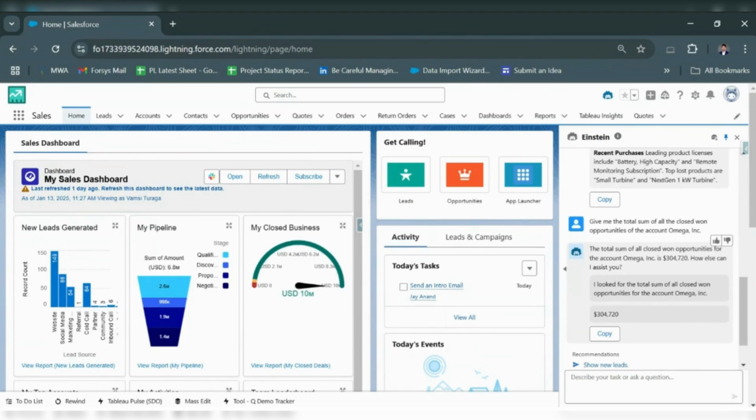Now, as a next step, I would want to check what are the open opportunities and prioritize them by the stage, and also quickly work on those opportunities to get more business from this customer.